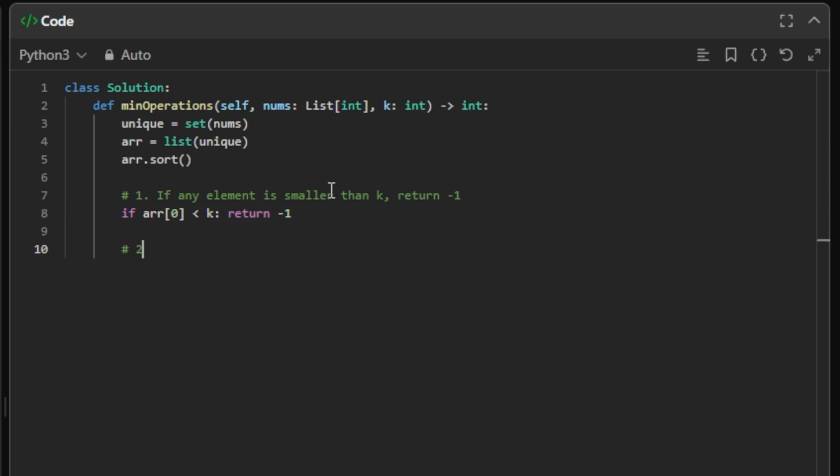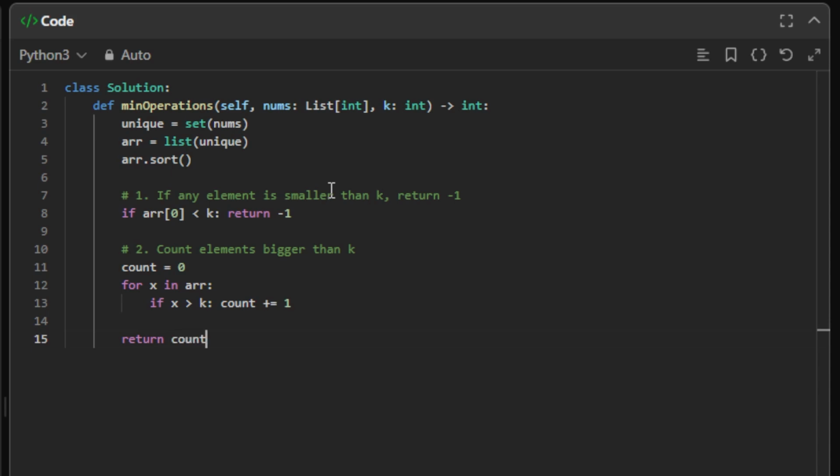And the second step is count elements bigger than k. So we will say count equals 0, and for every value in the array, if the value is greater than k, we add 1 to the count. And finally we return the count, and that's it. This is the entire solution. This should work, and let's see what happens.